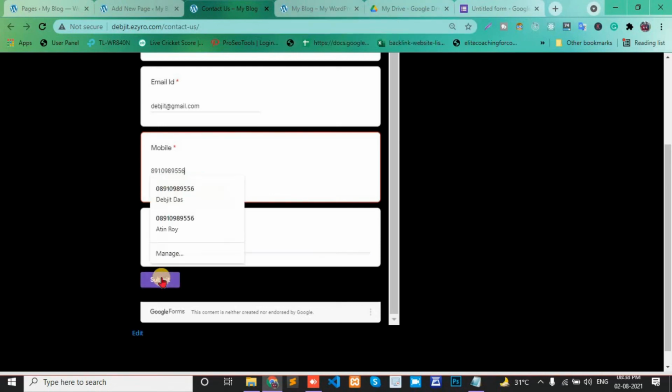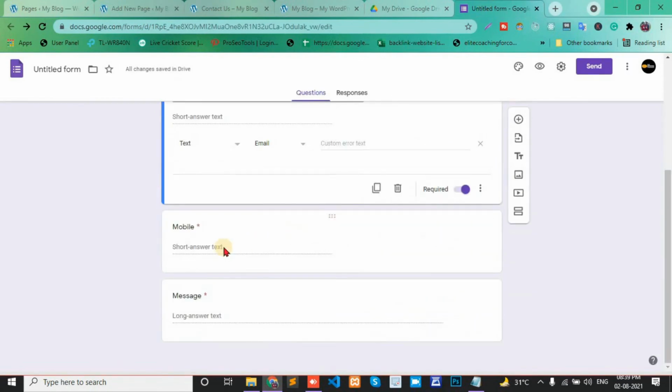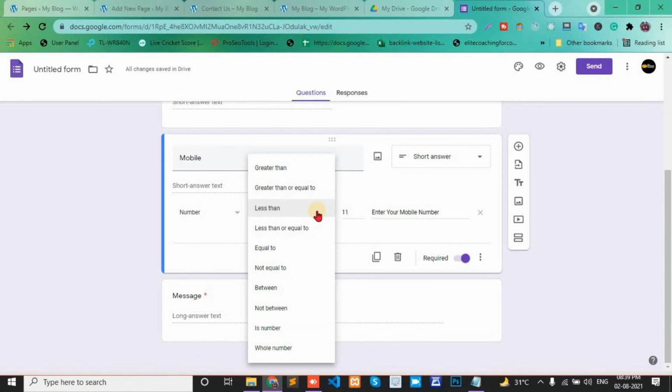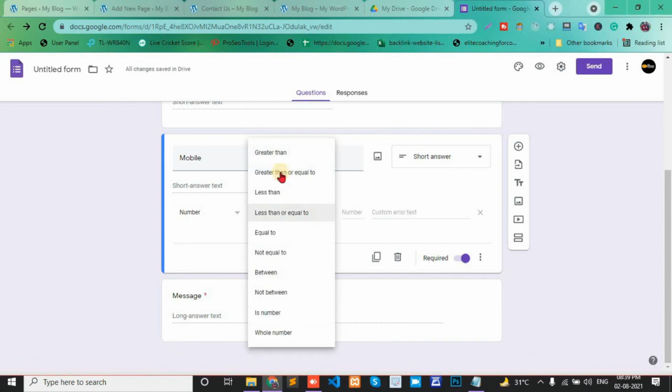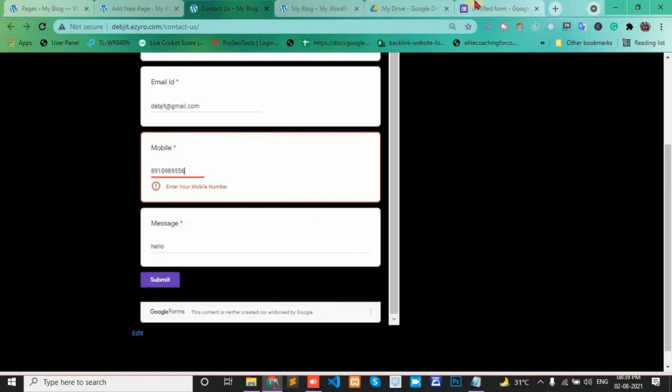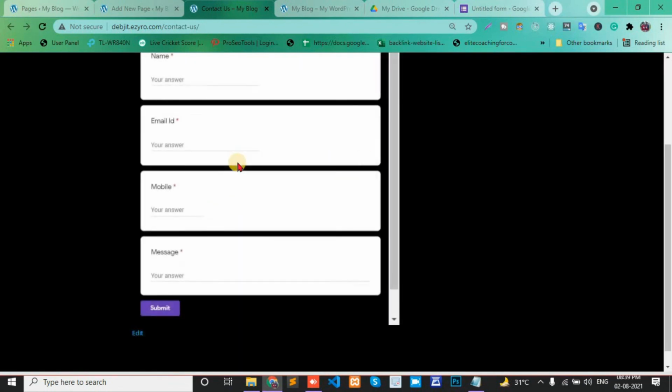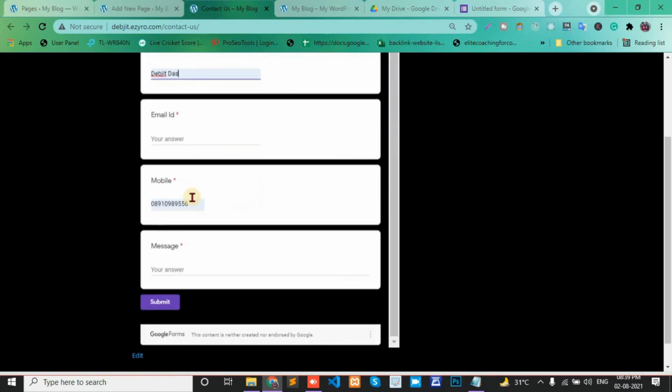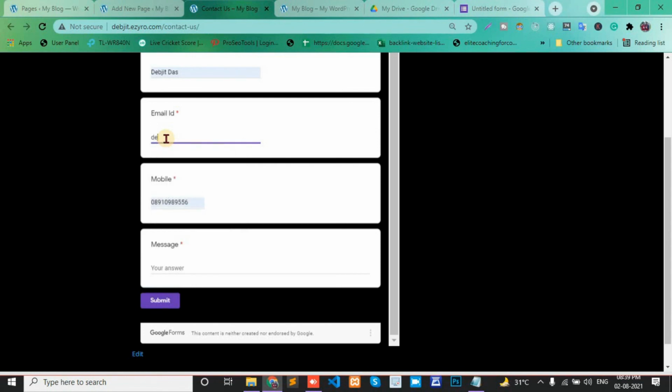Okay, this field, mobile number, greater than 10. Refresh, message hello, and submit.